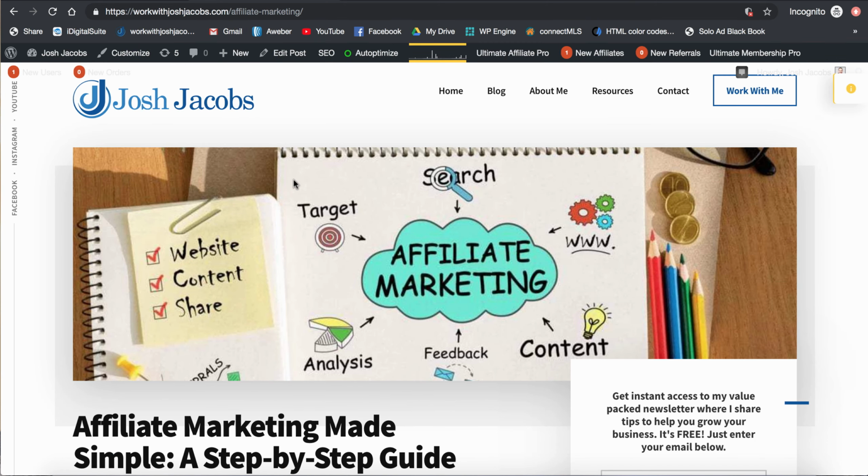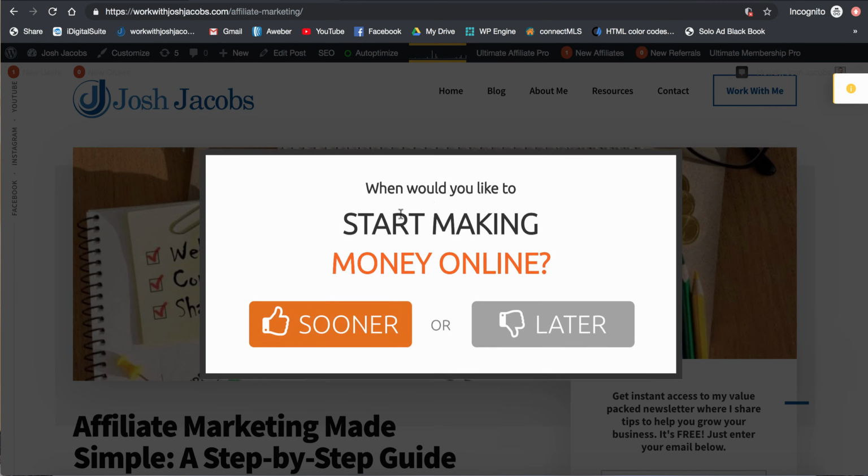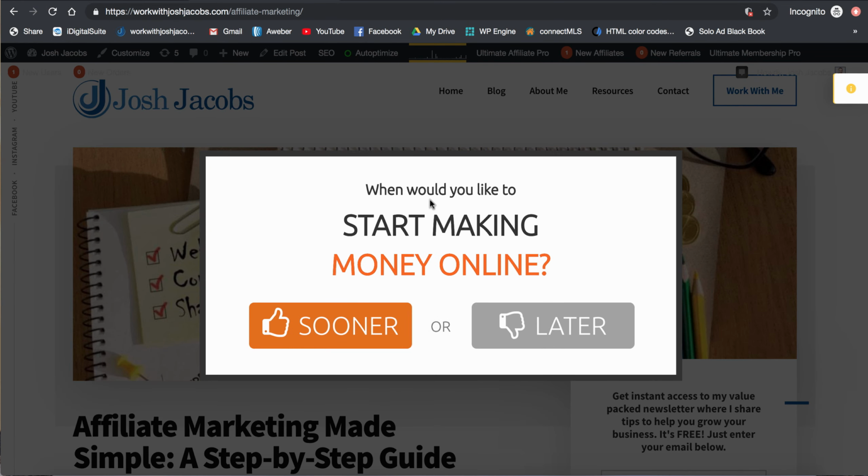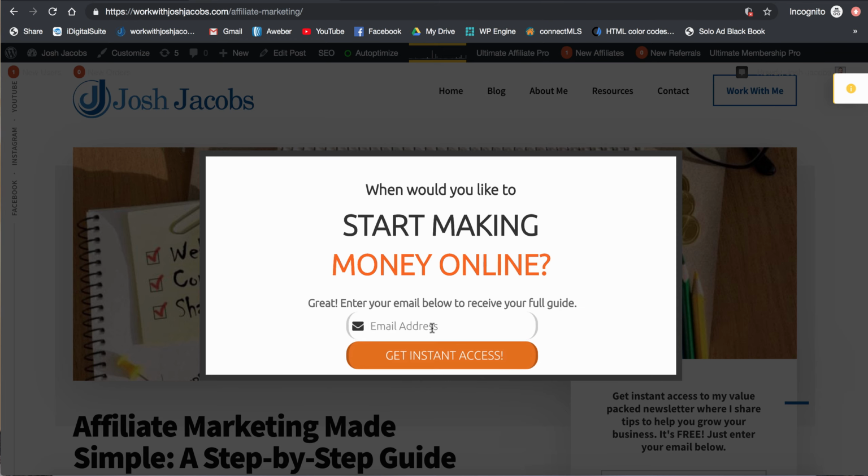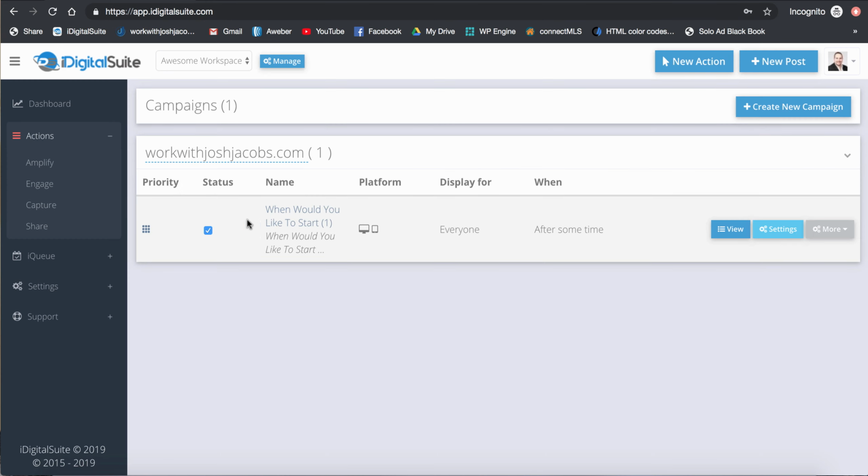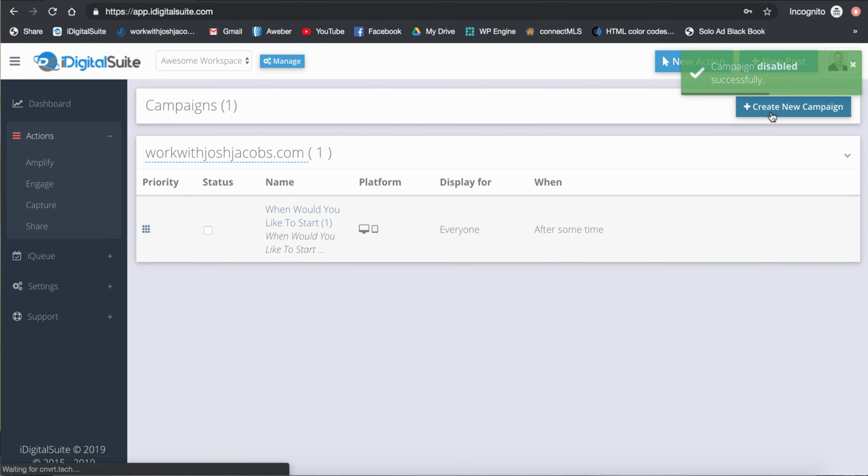So Engage is a pop-up that's going to appear now. So this is it. It creates these opt-in forms that pop up. So you can control when this pops up. If you want it to pop up after a certain amount of seconds, if you want it to pop up when someone goes to exit, we'll get into that a little bit later. But for now, let's go to create new campaign.